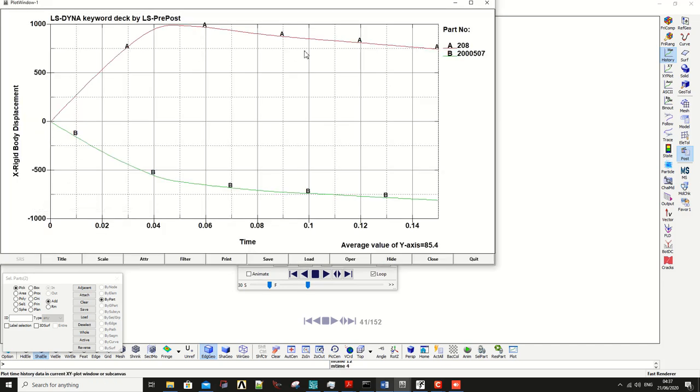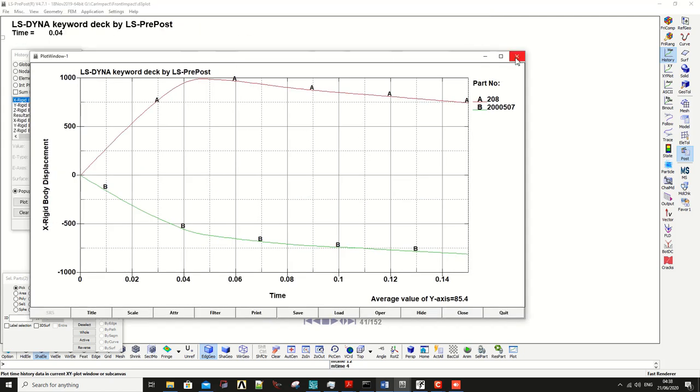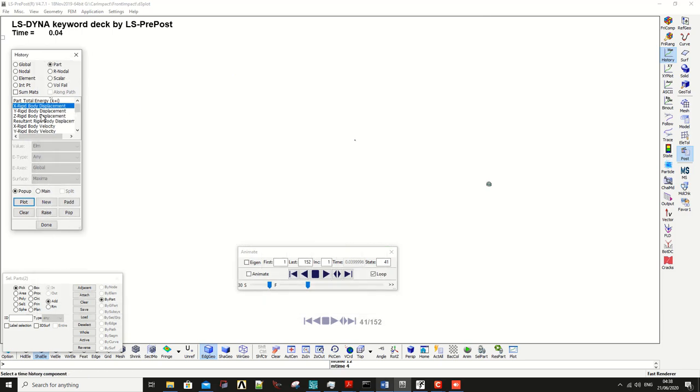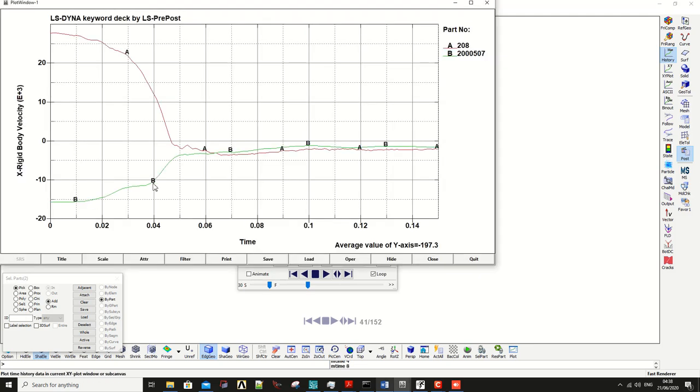So we can see the velocity of both vehicles. And sorry, this one was a displacement. The velocity is here. You can see we set up the velocity of the small vehicle higher than the pickup truck. It's 27,000, and here is 15,000. I forgot to mention the units of this one.